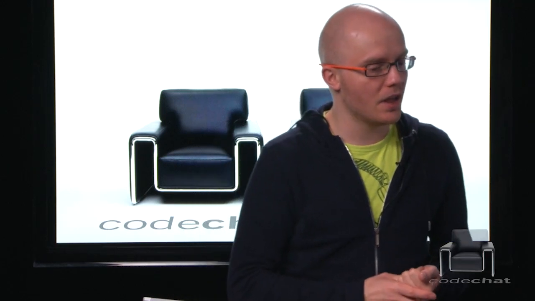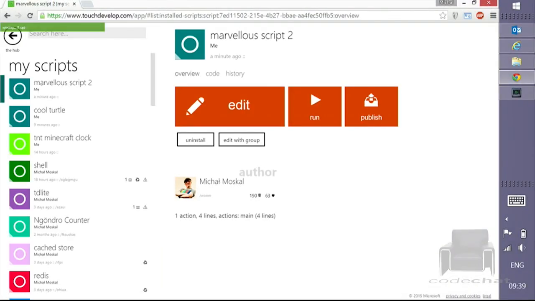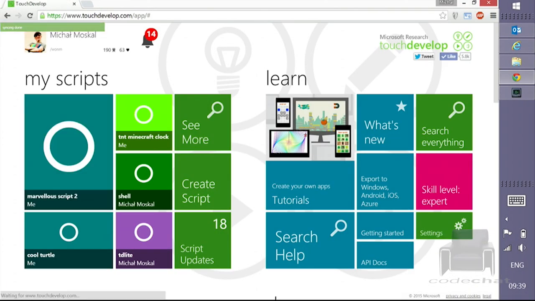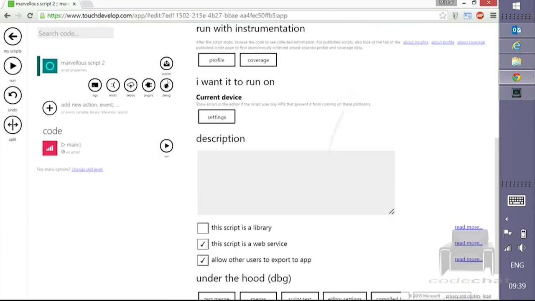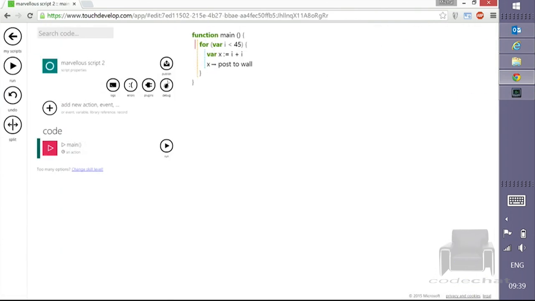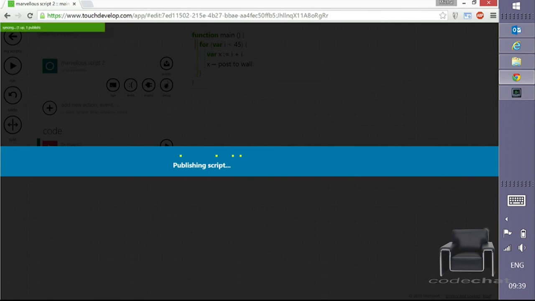Oh, wow. So we have partnered with the App Studio team. And now we can export Windows Phone and Windows apps right here with just a single click. So let's hope for this demo to work. So let me actually, our Marvelous script was just fine, and it probably shouldn't be a web service. Okay, so now we have this little script, and now if I go and publish it, and I can probably just publish as hidden, it's gonna show me.